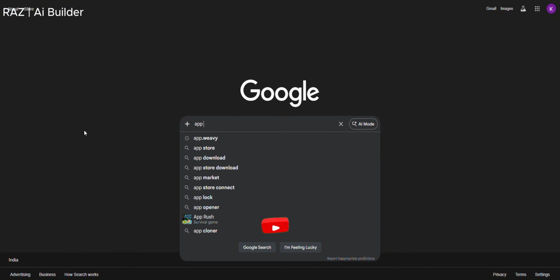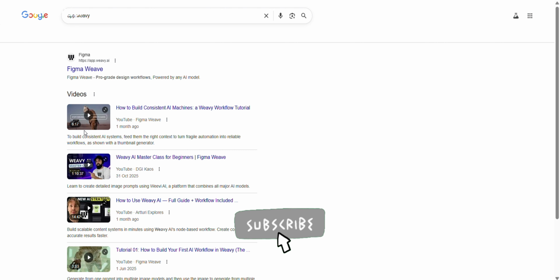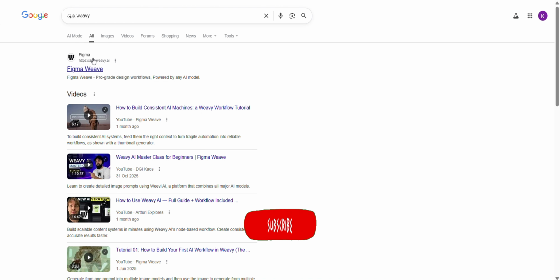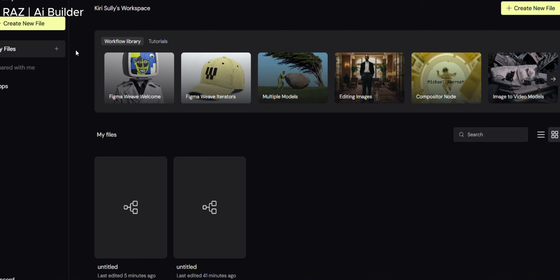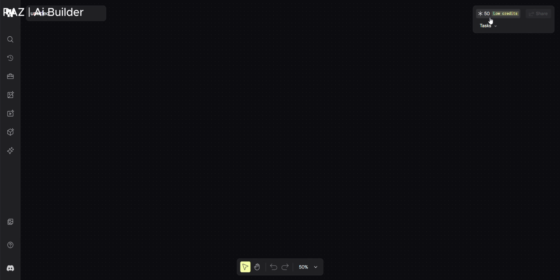Go to Google and search for AppWeavy. You will see this search result like this. Click on the first option, Figma Weave. Now, if you've already logged in, that's great. But if you're logging in for the first time, you'll need to sign up first. After logging in, click on Create New File. Cool, our project is created.